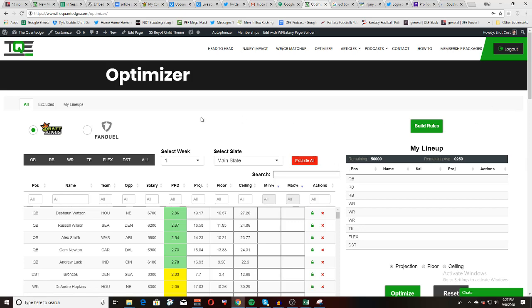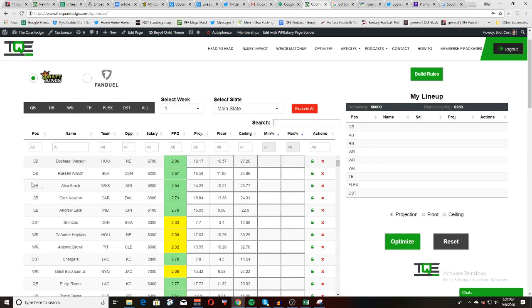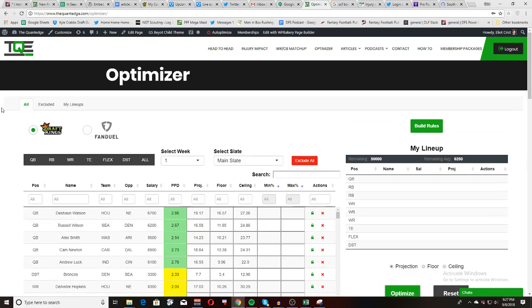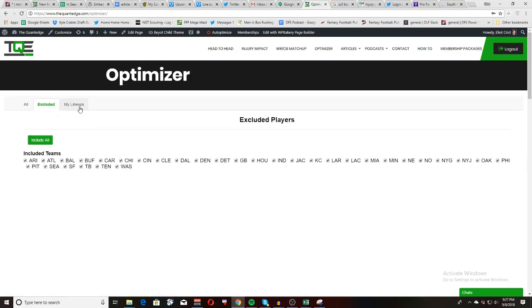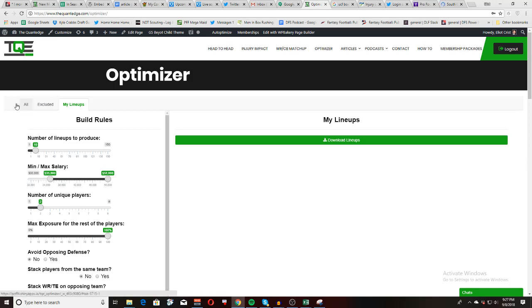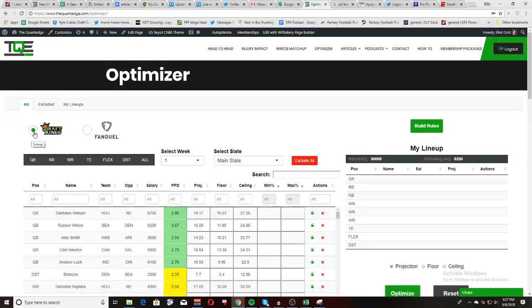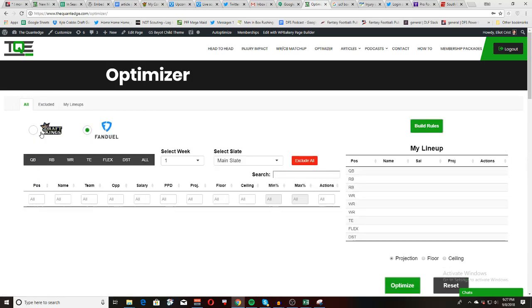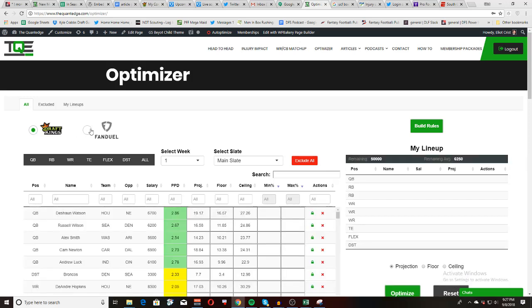So to start, real simply, we have three tabs. We have the tab that includes all players, we have the excluded tab, and we have the My Lineups tab. Let's start on the all tab. DraftKings and FanDuel allows you to switch back and forth on which site you would like to play on. So let's start on DraftKings.